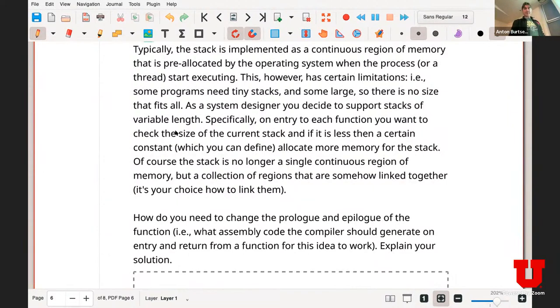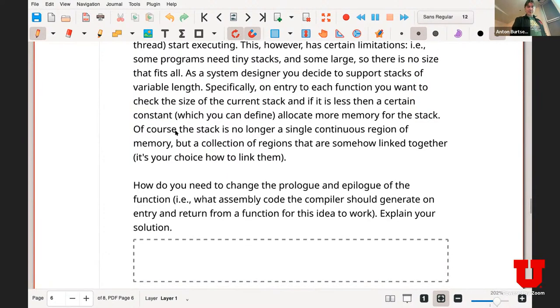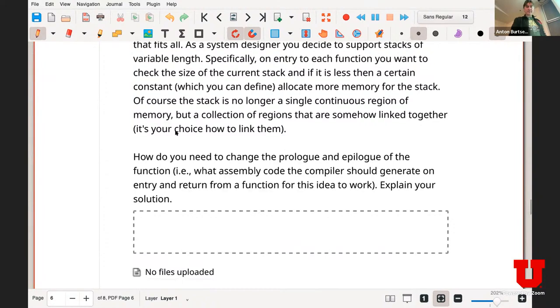Specifically, on entry to each function, you want to check the size of the current stack. And if it's less than a certain constant, which you can define, allocate more memory for the stack. Of course, the stack is no longer a single continuous region of memory, but a collection of regions that are somehow linked together, and it's your choice how to link them. How do you need to change the prologue and epilogue of the function? In other words, what assembly code should the compiler generate on entry and return from a function for this idea to work?